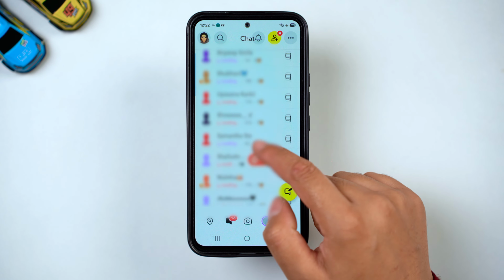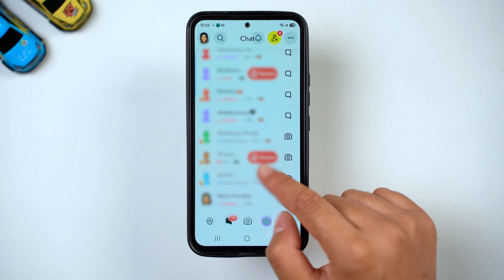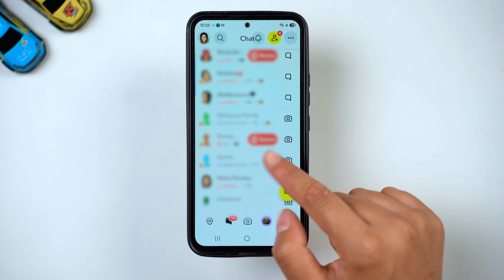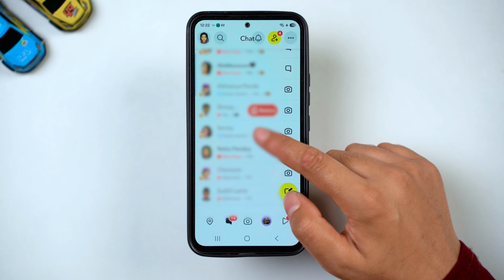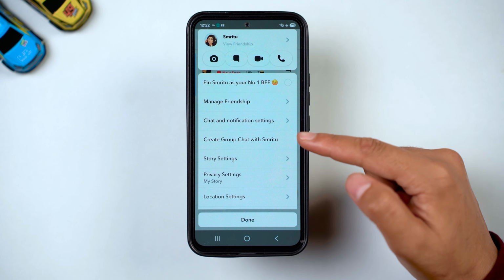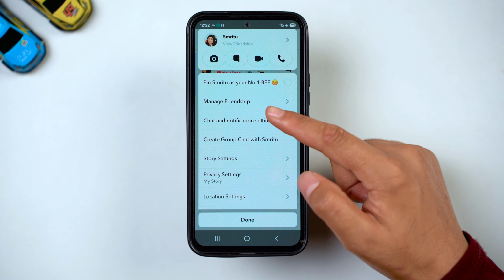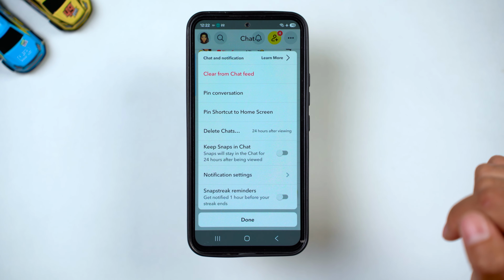Now, you can go ahead and look for the person that you want to disable calls from, or don't want to receive calls from. You can long press on their profile. You will find this pop-up menu, and you can look for chats and notifications. As you can see, there is no such option to disable calls on Snapchat. So officially, Snapchat does not have this option.